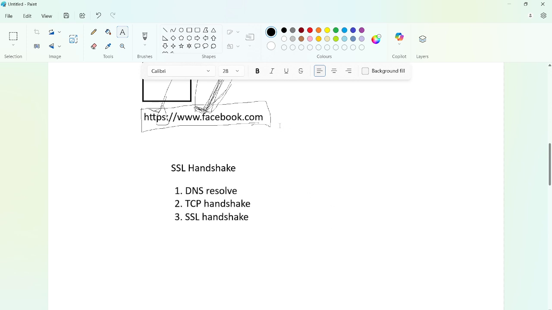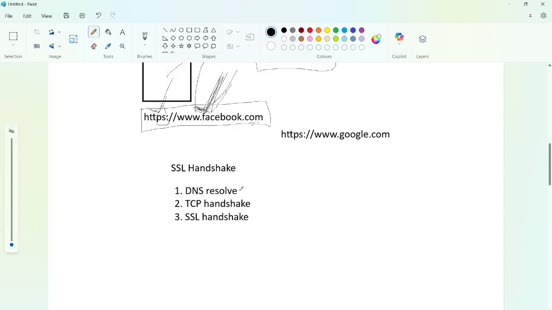If you are browsing https://www.google.com, first it will resolve the IP address for www.google.com by sending a DNS request, and it will get an IP address. Once it gets the IP address, it will initiate a TCP three-way handshake. Once the TCP three-way handshake completes, it moves to the SSL handshake. You have to know how the SSL handshake works.